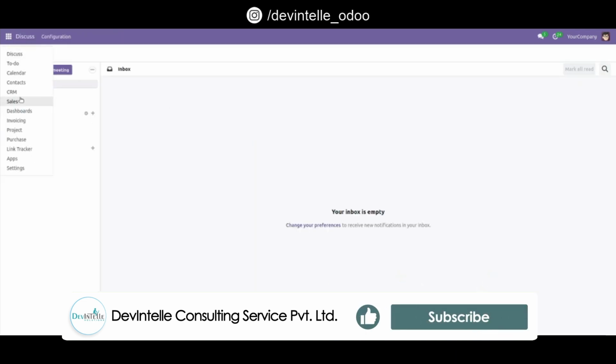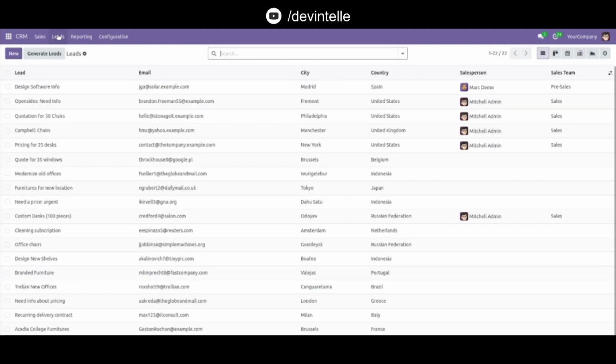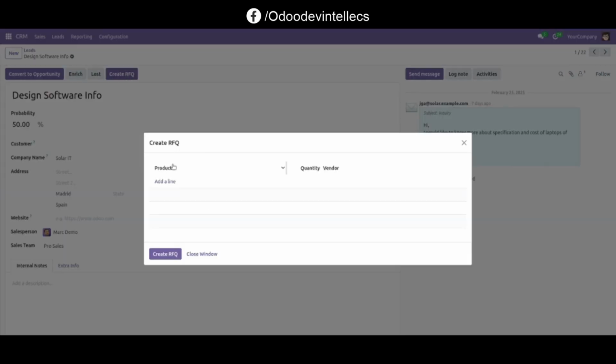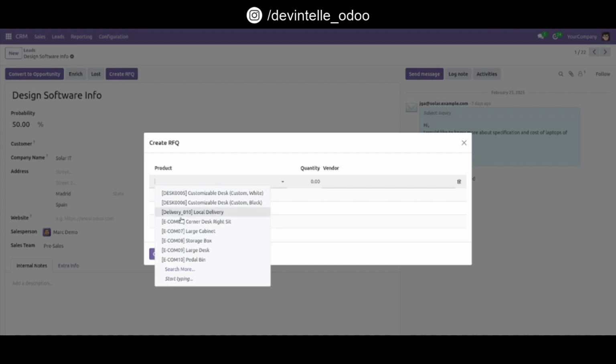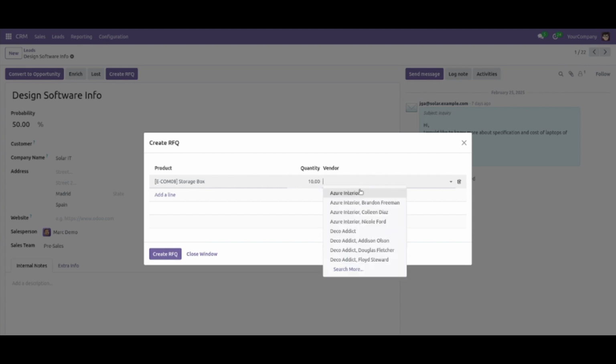First go to CRM, go to leads, go to any one, like Design Software Info, and see here this button, Create RFQ. Click on it. Add here products, like a storage box, add quantity, and vendor Azure.